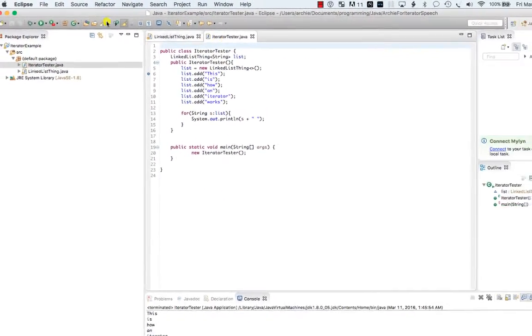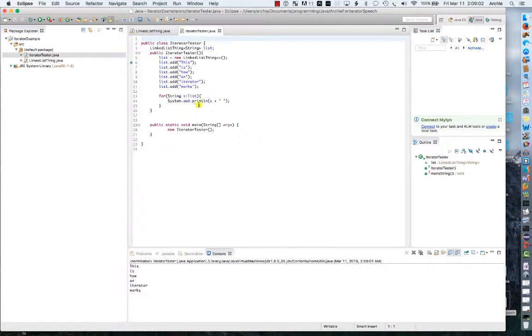So in order to test this out, we'll go ahead and run it. What I did here is I added 6 words into the linked list and used the for each loop to print out each one of them in order. This is how an iterator works.